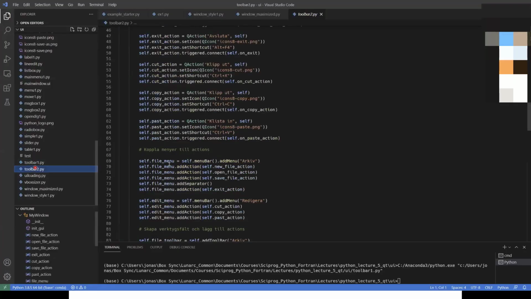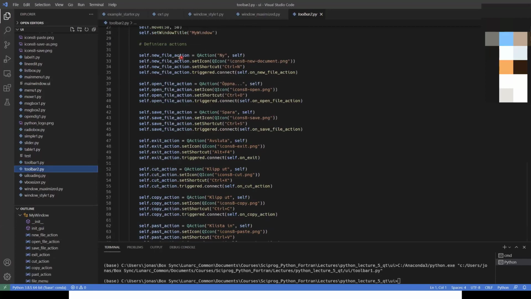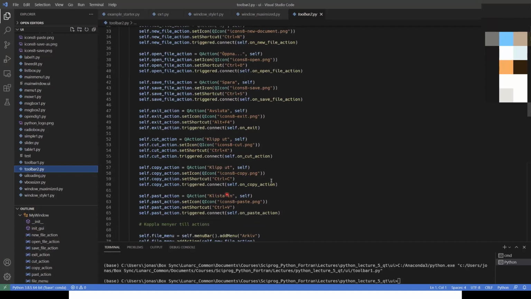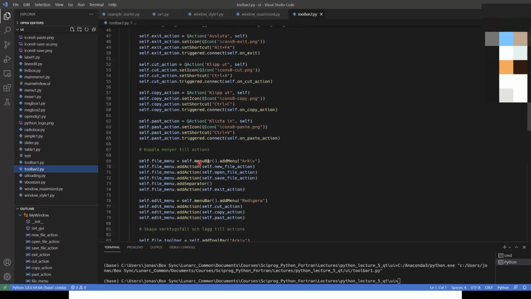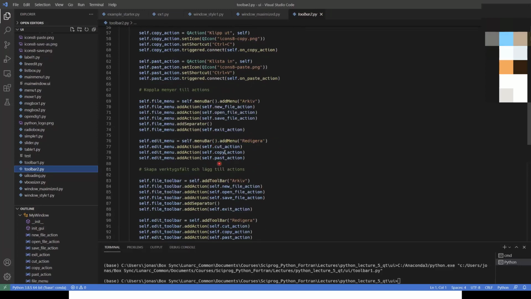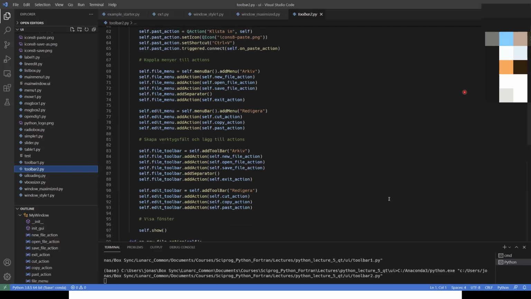Toolbar 2. And here is a bit more complicated example. You see here I have a new file, open file, save file action. I have an exit action here, and I have a cut, copy, paste, and I create a menu. I add all my actions. I create a menu bar, top menu, and then I create the toolbars, and then I run my application.